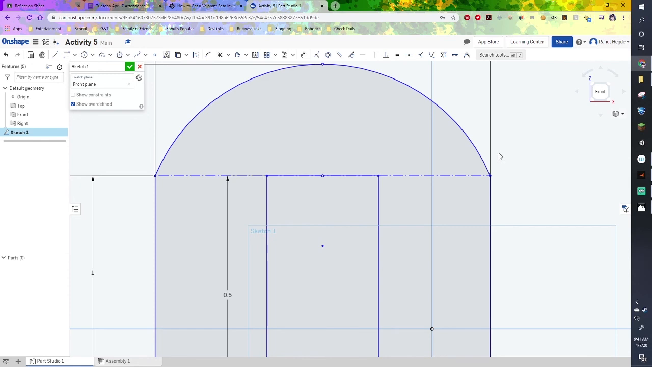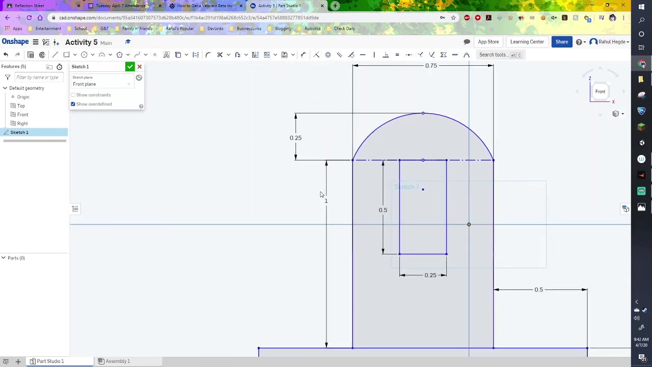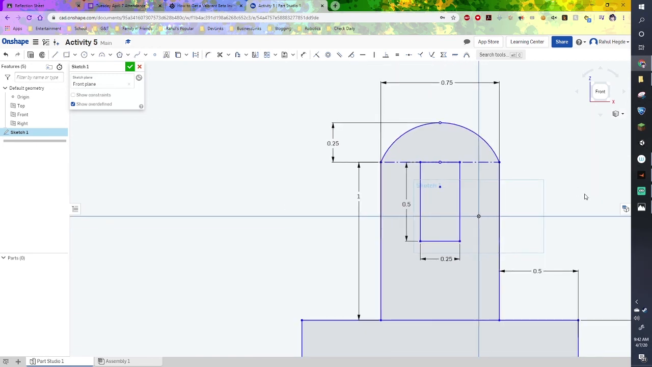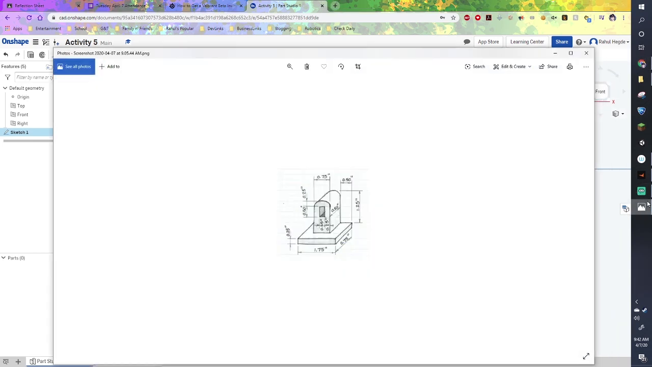Let's see. Zoom out. Okay, so now this is 1 tall, this is 0.25 as it should be. It's a squished arc, and this starts at the edge of that arc. That's what we want. Now, is there anything left for us to constrain? I don't think so.